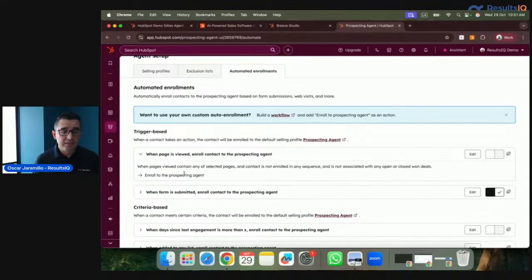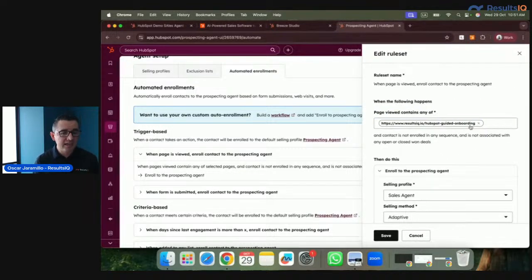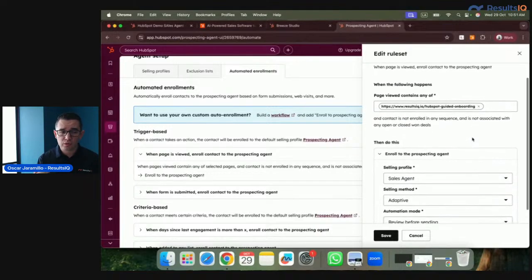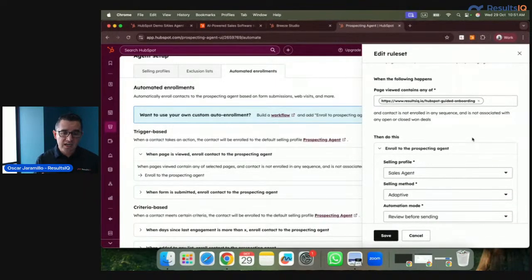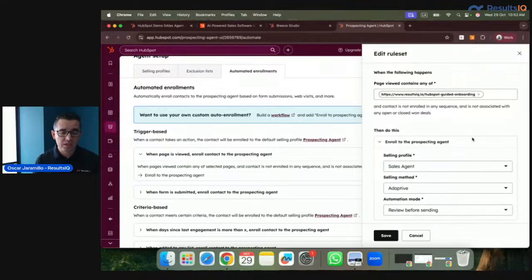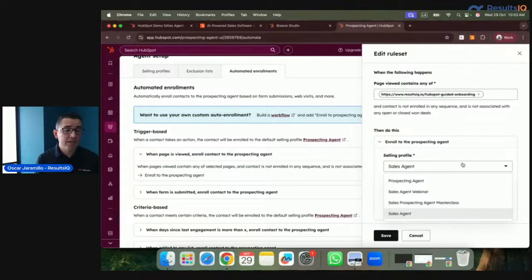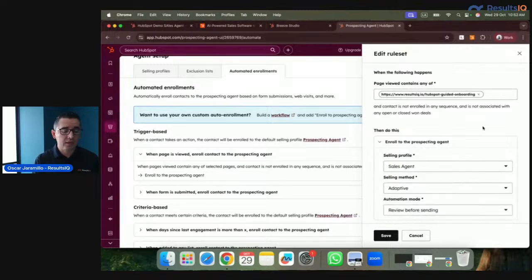If you don't have that, then there's trigger base. So trigger base is, hey, you know what? I want this prospecting agent to activate and start the outreach when someone, let's just say, views our pricing page. So if I have a contact in our CRM and that person is out there looking at our pricing page or services, I want it to look at the context and set up an outreach sequence and start that sequence right away. So that's when a page is viewed. It could be a landing page, or again, a pricing or a service page.